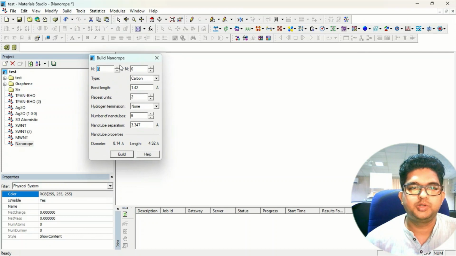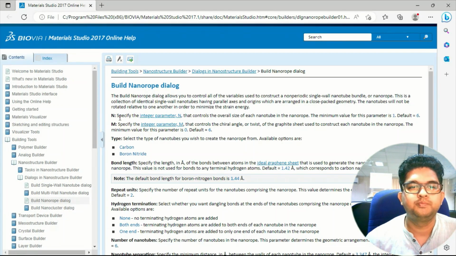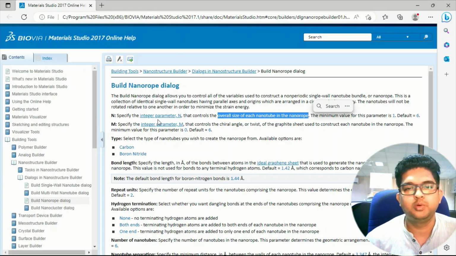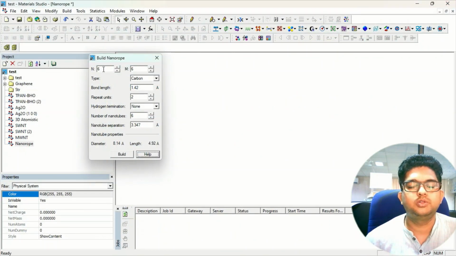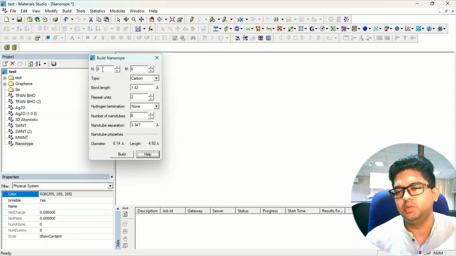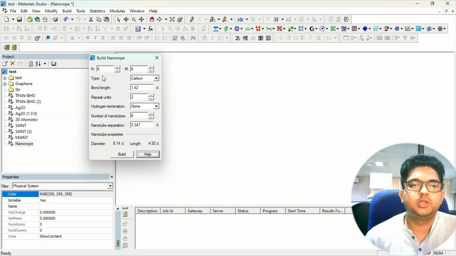This is the n value and m value. I already told you what the n value and m value are. If you want to see, I will show you. N gives you the overall size of your nanotube or nanorope, but M gives you the chiral angle, or the twisting. The minimum value for N is 1 and the default is 6, and the minimum for M is 0 and the default is 6.